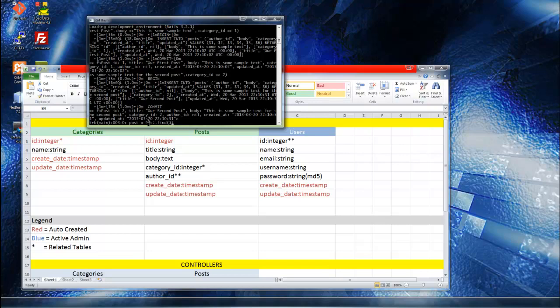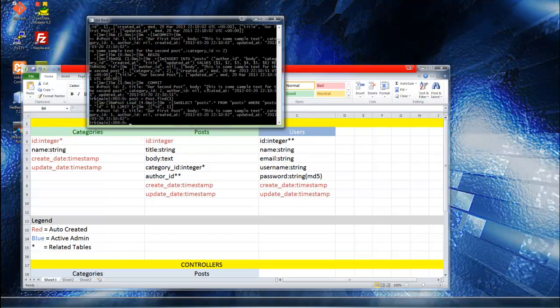So if we do post equals post.find 1, that's going to find the first post, and you'll see it returned all the information about the first post, the ID, the title, the body, and the dates. So that's how you would get an individual post. You can also get individual fields.